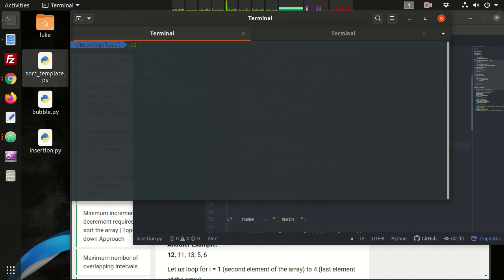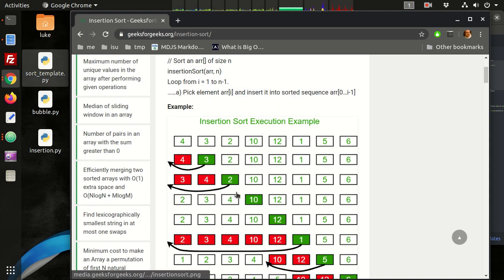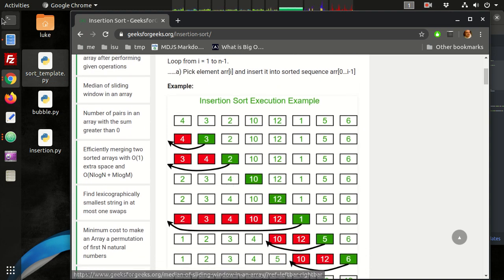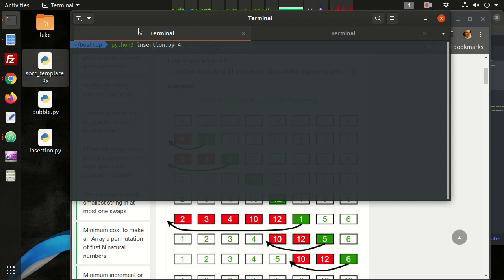Go to desktop, cd desktop, and then python3 insertion sort, and we're going to give it 8 numbers. So what are the 8 numbers? 4, 3, 2, 10, 12, and 1, 5, and 6. Okay, so we haven't actually sorted anything yet.